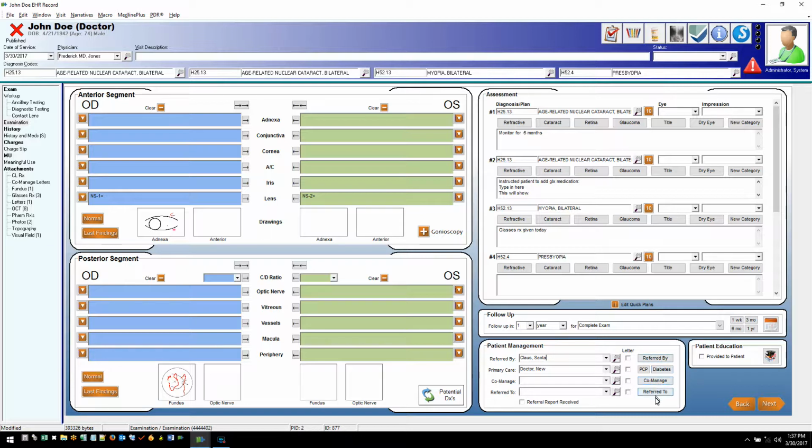We can create more letters, and these letters can be different. So for example, you may generate a letter to Santa Claus who referred to you, and you want it to include visions and pressures and refractions and all the exam and everything. But you may generate a letter to the diabetic doctor that all you really wanted to include is your diagnoses and plan. So we can change those around.